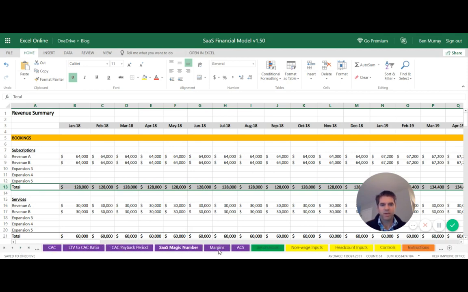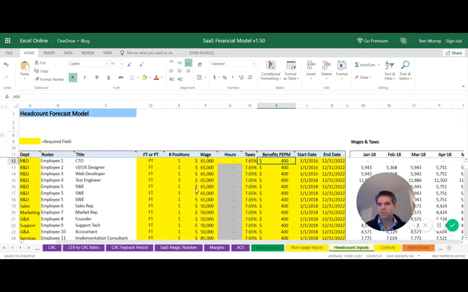Next, let's go to headcount. So headcount, obviously a big expense for a software company. So here it's laid out like a roster. So you have the department where you need to select the correct department for that employee. This is really important so your gross margin and OpEx is correct. So you can put an employee name, title, full-time, part-time, number of positions, and you can put two or more positions here if they have the same characteristics, so same wage, start date, etc.